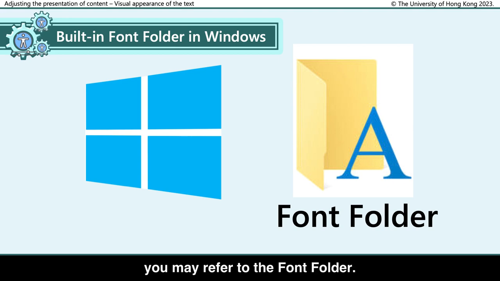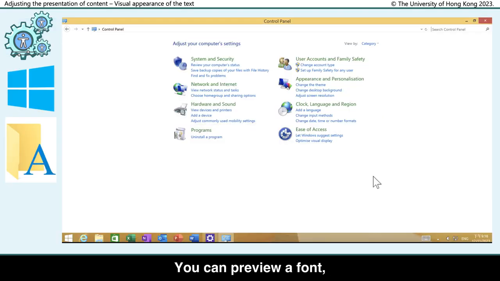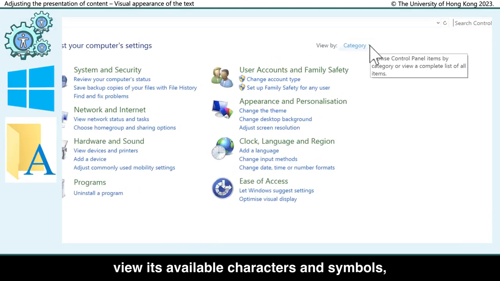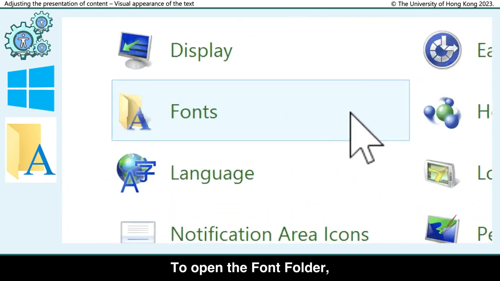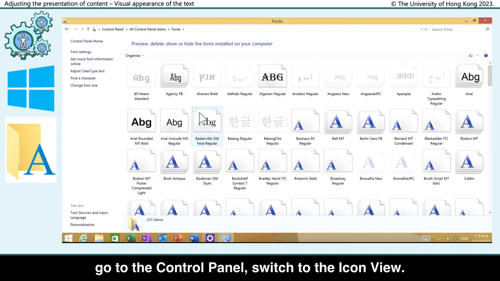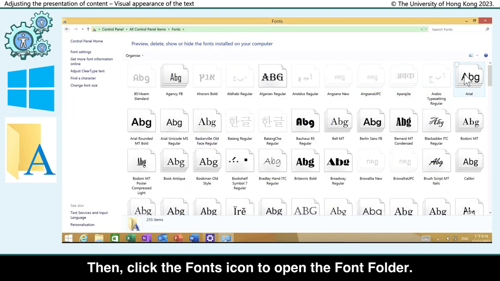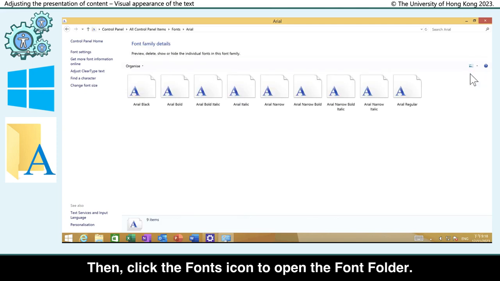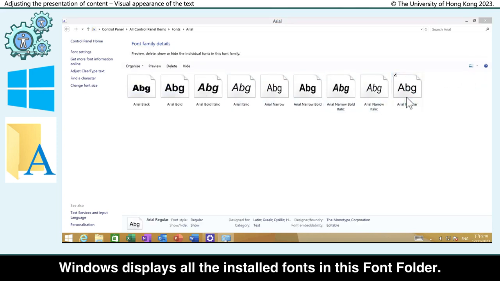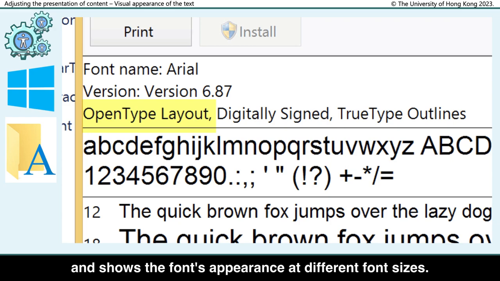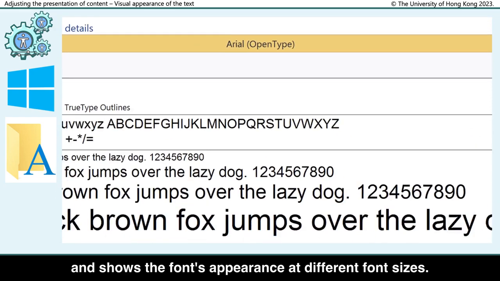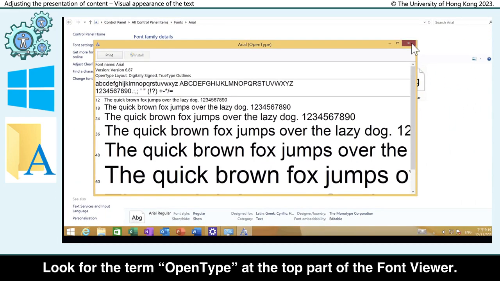For Windows users, you may refer to the font folder. You can preview a font, view its available characters and symbols, and see font details. To open the font folder, go to the Control Panel, and switch to the Icon View. Then, click the Fonts icon to open the font folder. Windows displays all the installed fonts in this font folder. Select and double-click the font you want to preview. The font viewer opens and shows the font's appearance at different font sizes. Look for the term OpenType at the top part of the font viewer.